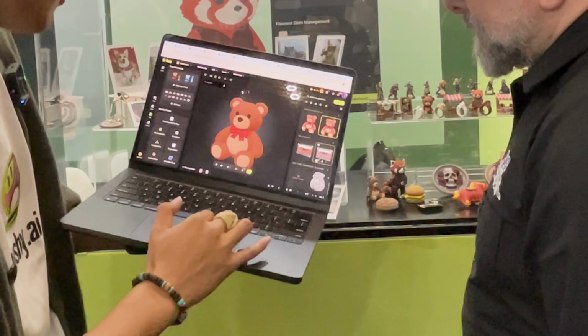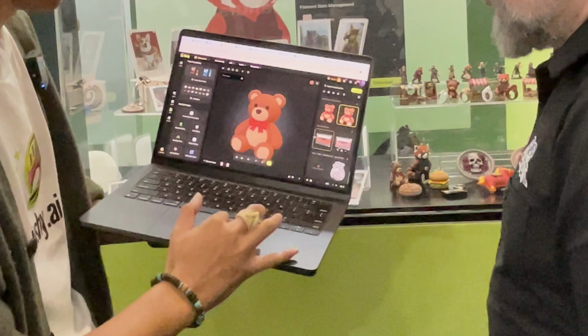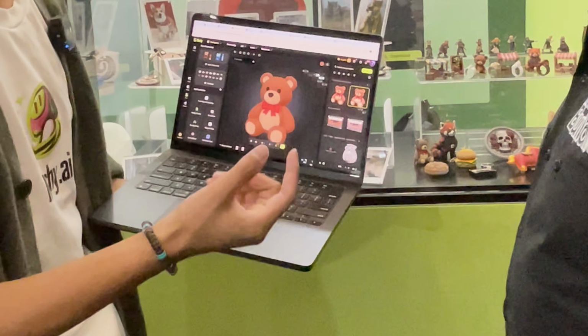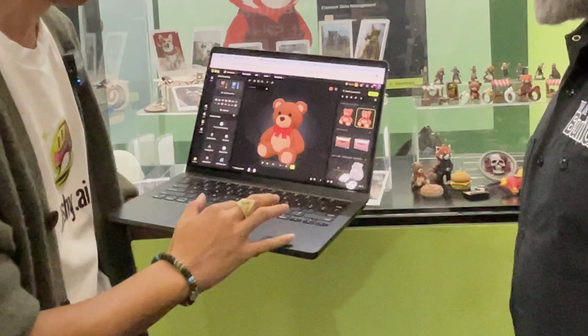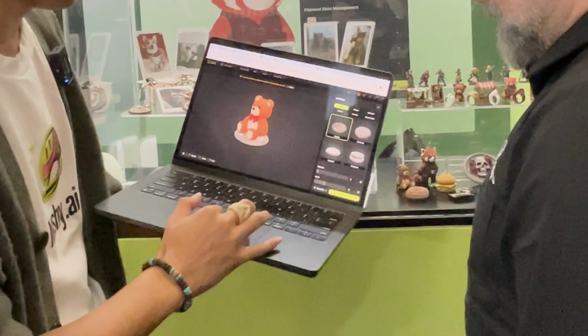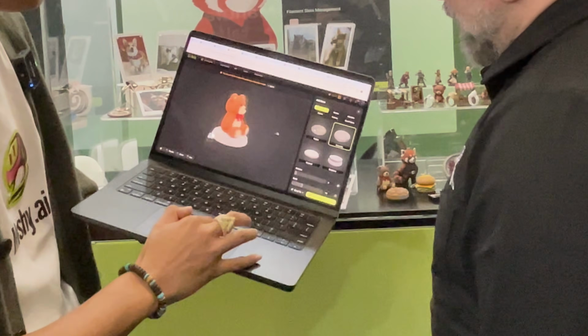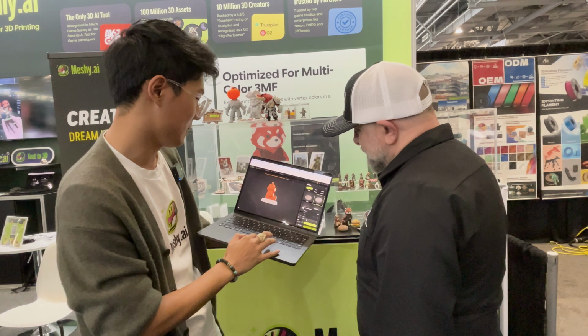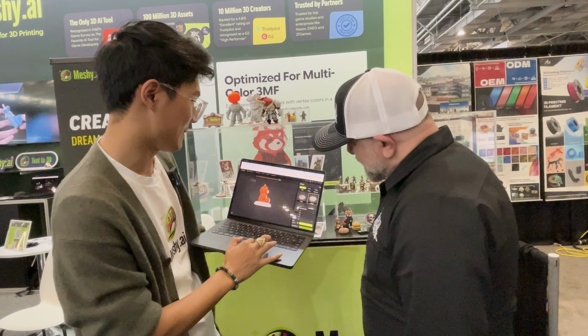whereas for some models that have thin legs, right? Because using an FDM printer, the support will make it fail. Yeah. So we have add base, so you can add a base in here. Oh, okay. Cool. And you can just download any format and send it to print.